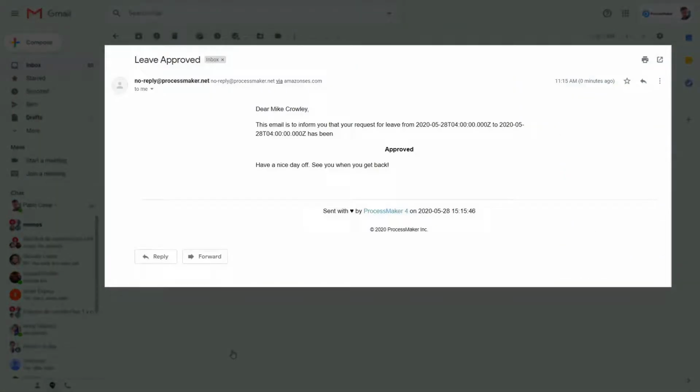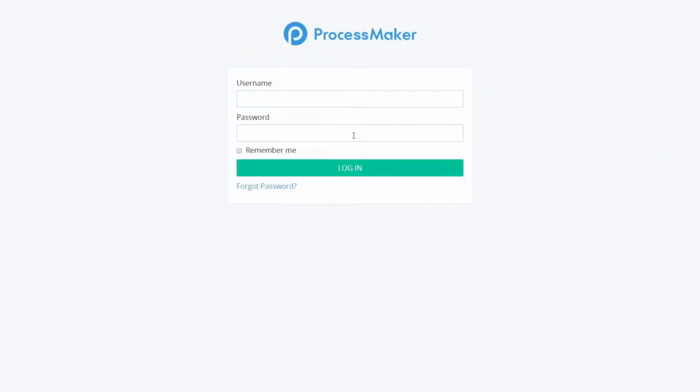Since the leave request was granted, ProcessMaker automatically sends an email to the requester to notify them that their request was granted. The information contained in the email notification changes based on the unique leave request. The leave request is then routed to the Human Resources Department to make sure that the correct amount of leave is entered into the requester's leave record.